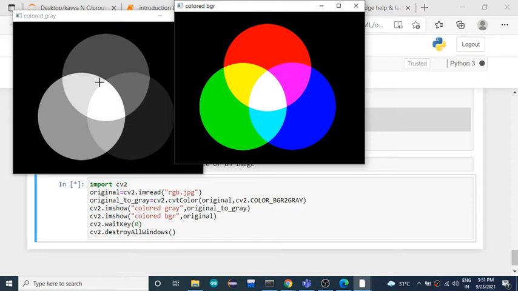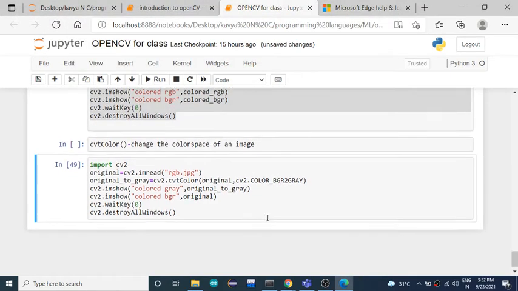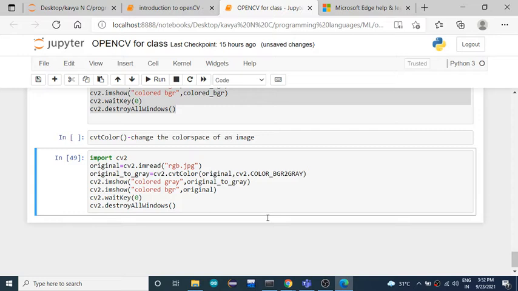To reduce the complexity, to increase the efficiency, to reduce the calculations, most of the algorithms are going to use this conversion from BGR or from RGB to grayscale. So this will reduce the complexities in image processing. Okay, so this is for conversion of image from BGR space to grayscale.